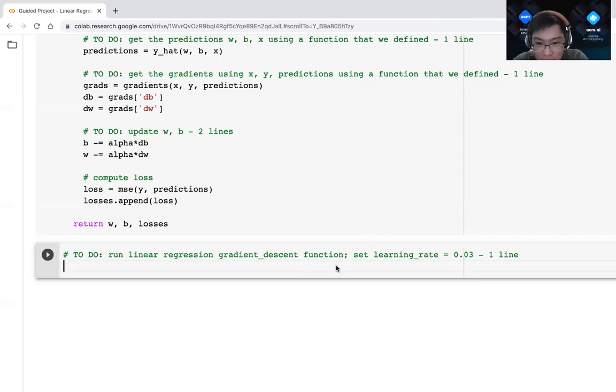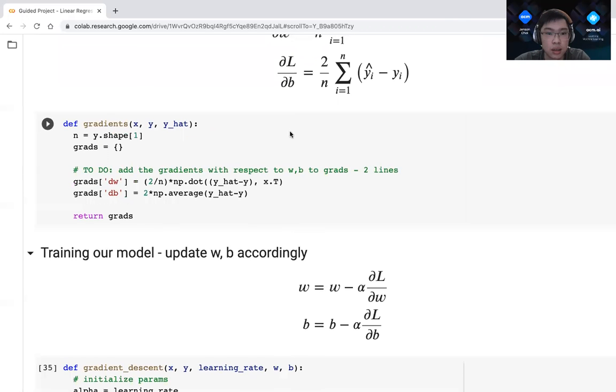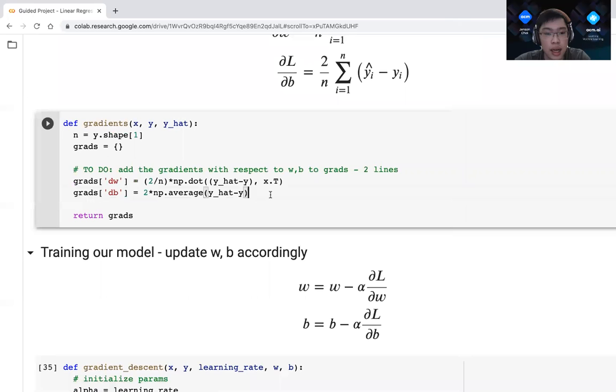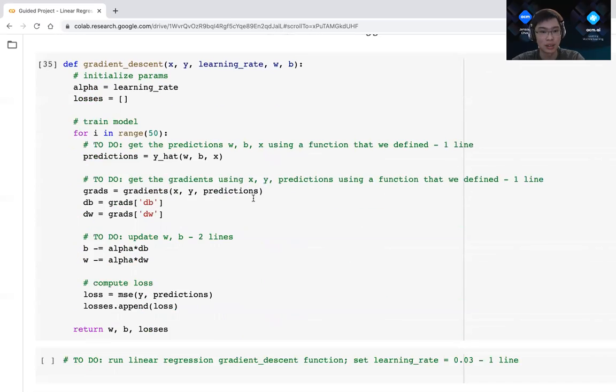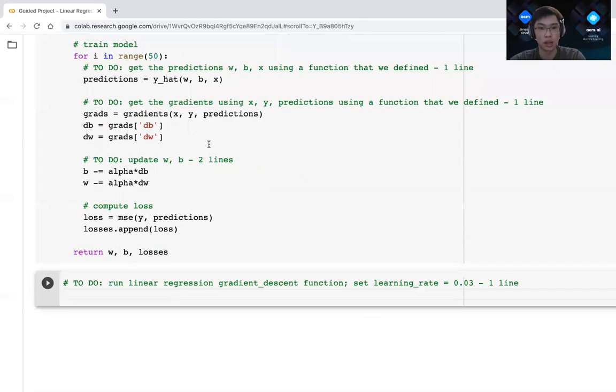Oh, will grads have shape of 1 by 1? Yes, because y hat minus y is 1 by 100, right? And x transpose is 100 by 1. So the product of these two matrices would be 1 by 1. So yes, that's a good observation.